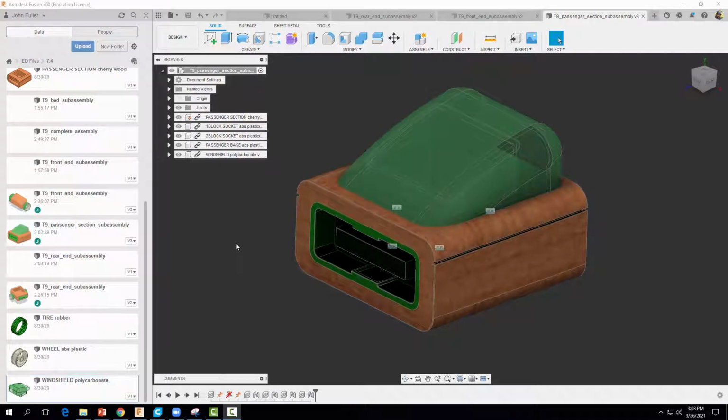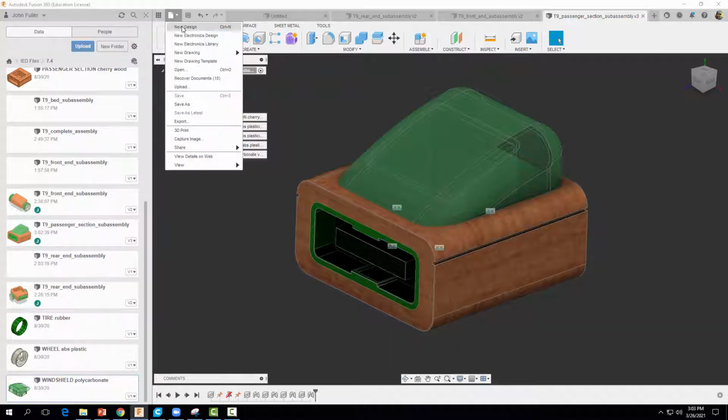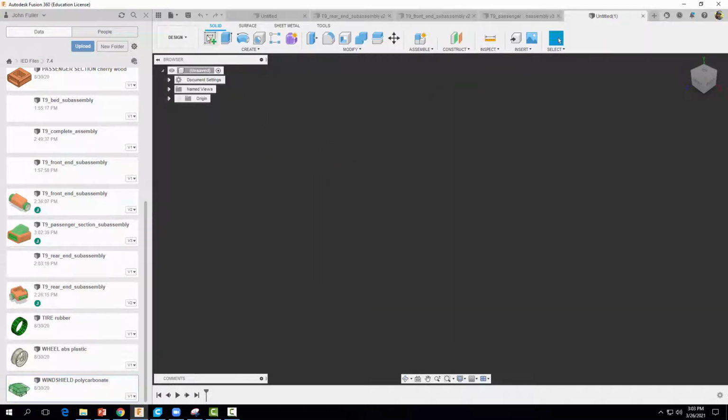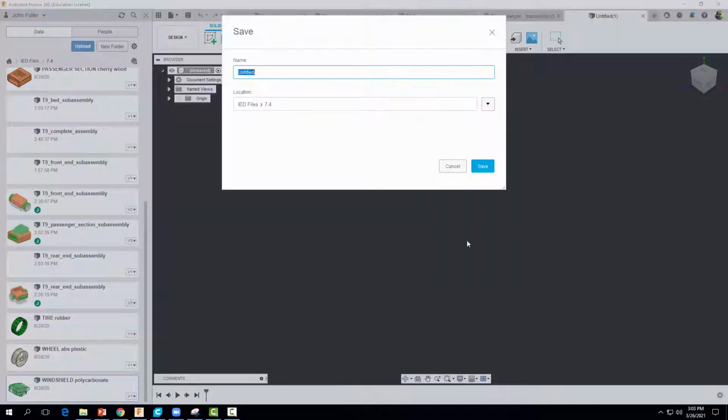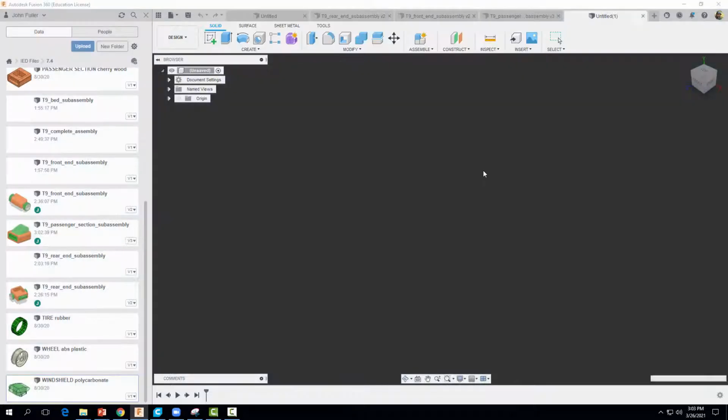So now that we're done with all three of our sub-assemblies, now let's bring in our sub-assemblies to make the complete assembly. So let's come on up here to File, come to New Design. Let's go ahead and save it. We're going to call it T9 Complete Assembly. Go ahead and select save.